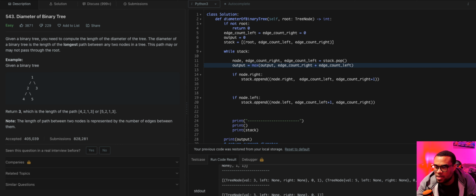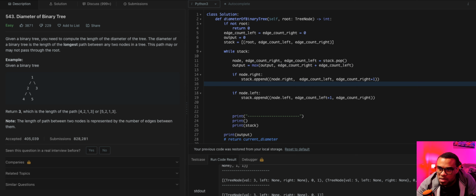Two? How is it 2? I'm saying 2 plus... Wait, why is this never updated? The left never seems to update. Why is that the case?